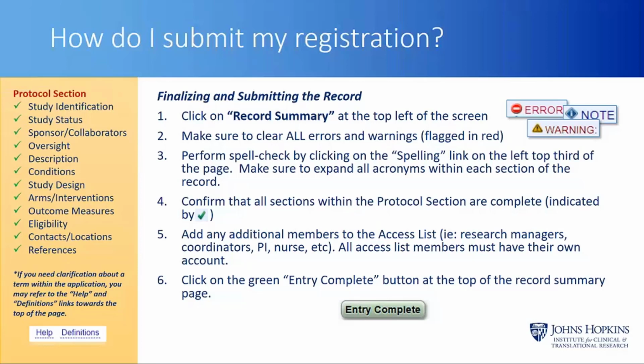Access list, just like how you have study team members on the IRB, anyone in your group who you think would require access to this record, or someone that you rely on if you're away or if you're sick or if you're on vacation, and someone who's going to take over your responsibilities that needs to have access to this, if the case came up where something needed to be addressed, then add them to the access list.